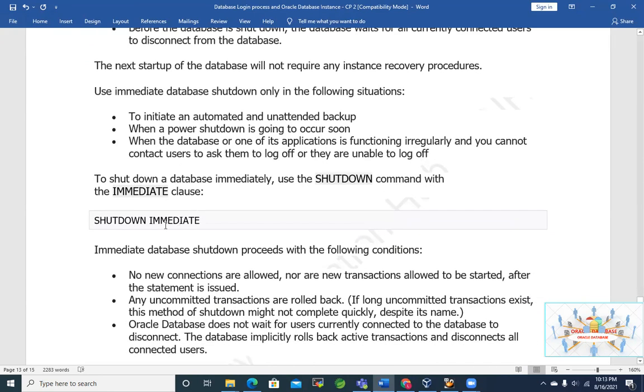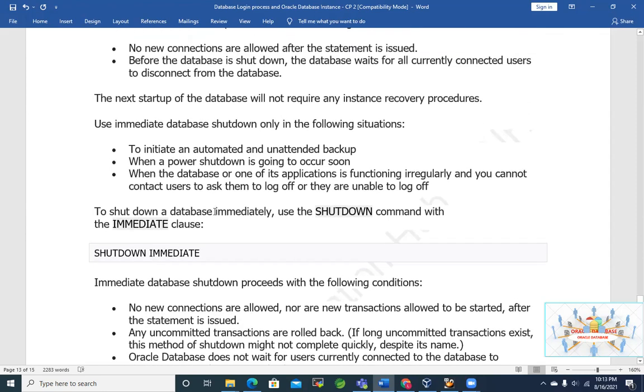Then comes the second option, immediate. Now, immediate is a powerful way of shutting down. It's not a graceful shutdown. And you can see no new connections are allowed anyway. In either shutdown method, no new connections are allowed. That is acceptable. But with immediate shutdown, even if there are active sessions, people who are doing transactions will be disconnected automatically. They are forced to disconnect. All the running transactions are rolled back in immediate shutdown, and the database is forced to shut down. It will shut down quickly.